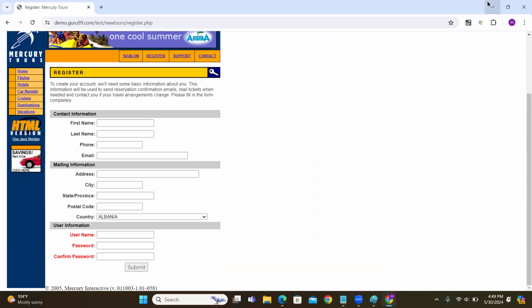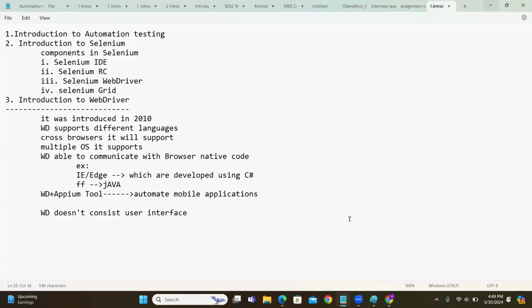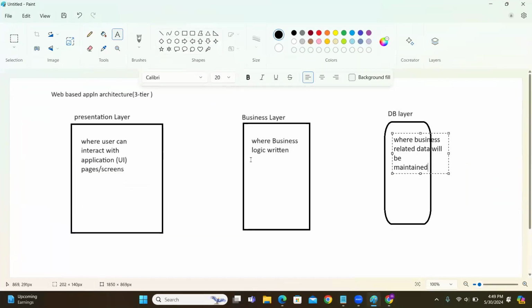It will check. If it is valid, then the data will be saved into the database. That means the logic is going to be written in this database layer. How this logic is going to be written: suppose in Java, there are JARs, which we call Java archives. Inside this we have a set of packages.